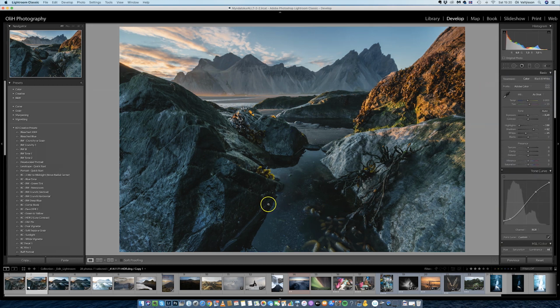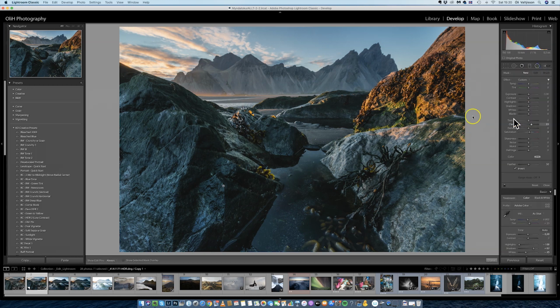So maybe a little bit lighter here. I'm going to do a radial filter, just this entire area here, to lighten that up a little bit, like that.